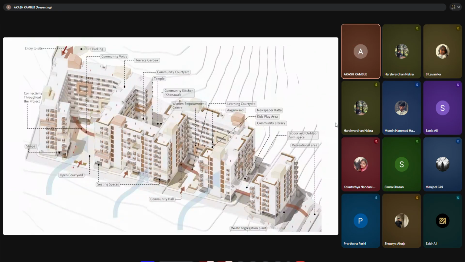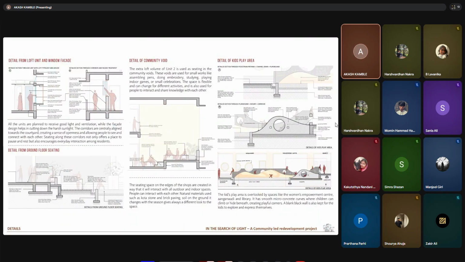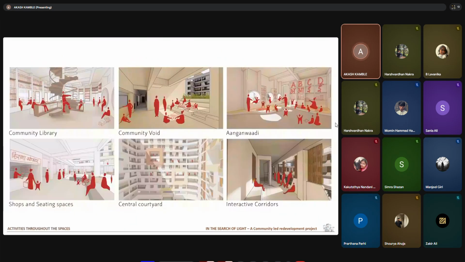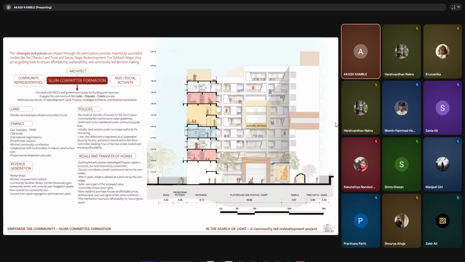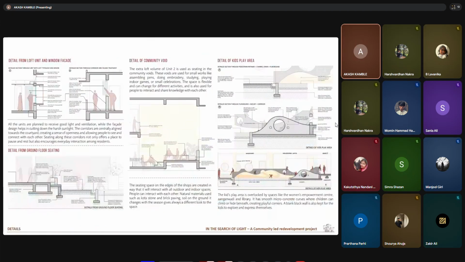So this is the overall massing and form of the project where every eye is on the street, and the terraces can be used as terrace gardens, or for solar panels by using the government subsidies and all. The extremely important stage of this process is empowering the community. So empowering includes, so, a minute, there is a lag.